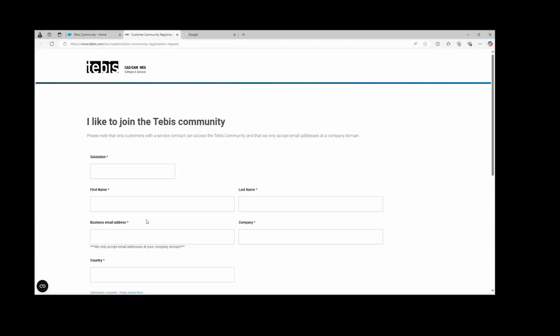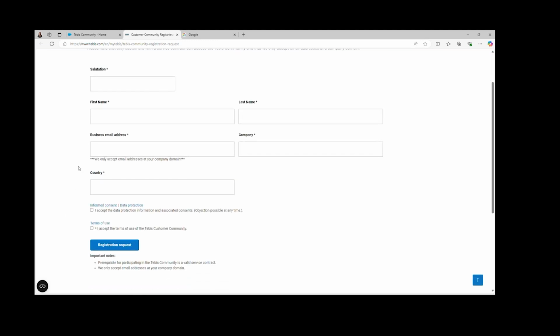So if you click on register as a first time, you're going to have to fill in your first name, your last name, your business email address, and this is very important because one of the requirements to give you access to the Tebis community is we need to verify if you are a Tebis user, right? We can do that by verifying the company domain. Here you can also input your company name and it will show us that you are a current Tebis user.